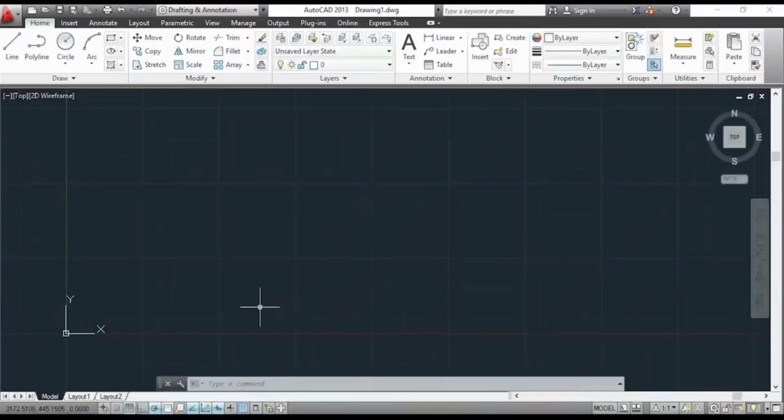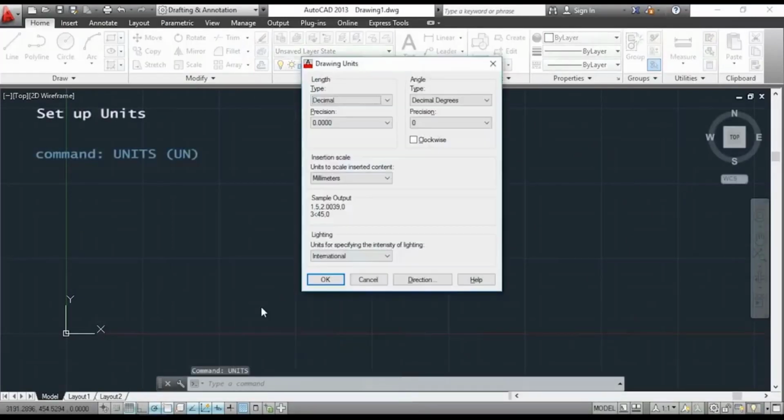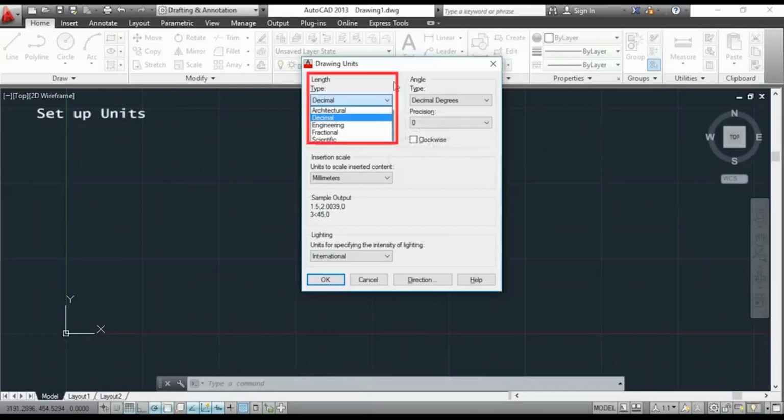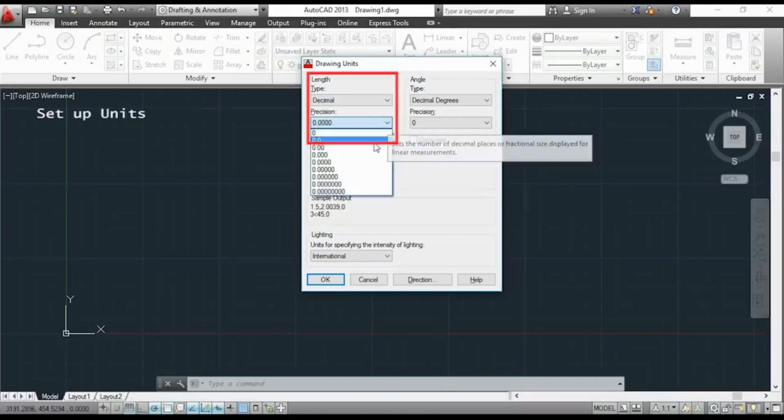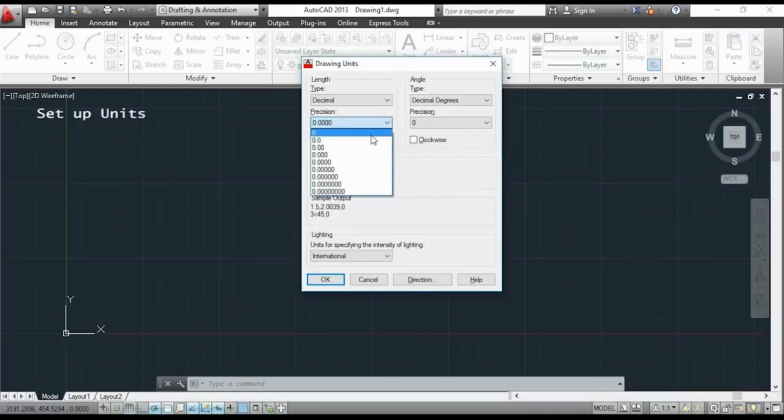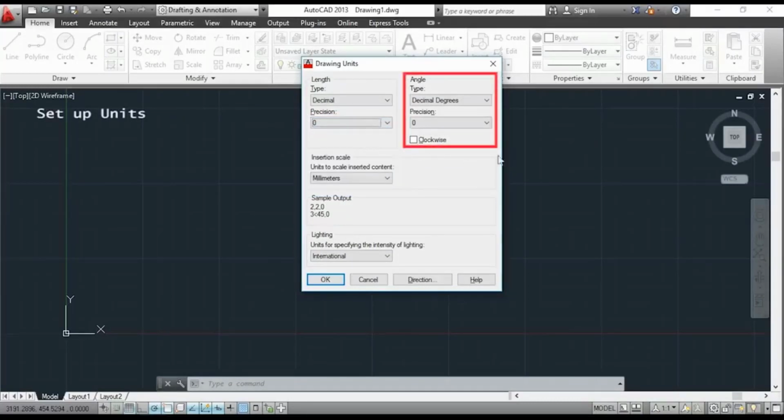Now let's learn to set up units in AutoCAD. I will type units and press Enter to open this panel. Here, where it says length, I can choose the type that I want. In this case, I'm going to use decimal units, but I know that in some countries it's common to use the architectural or engineering units. In the precision, you have all these options to choose from. And at this side, you can choose the type of angle units. I use decimal degrees, which is the most common type.